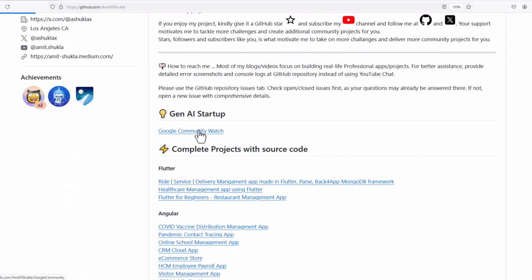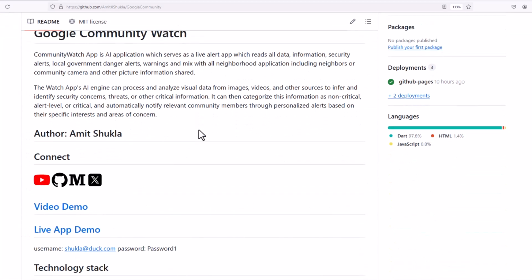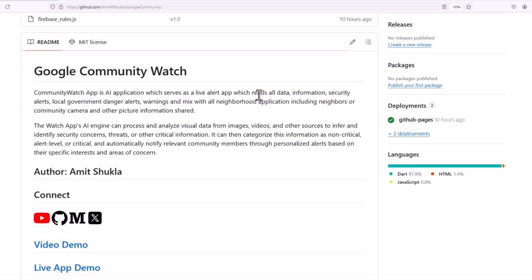An artificial intelligence based community watch application. Welcome to Google Community Watch App. This is a simple Gemini AI based application built in Flutter, Firebase, Google Location, Google Maps API, and of course Gemini at the core of it. This application is your personal AI bot alert assistant which helps you watch when you are not watching.